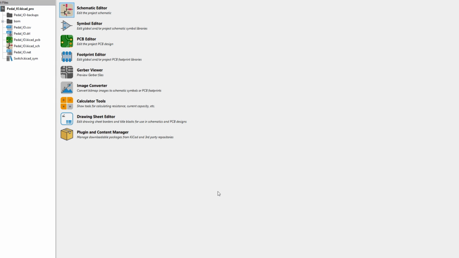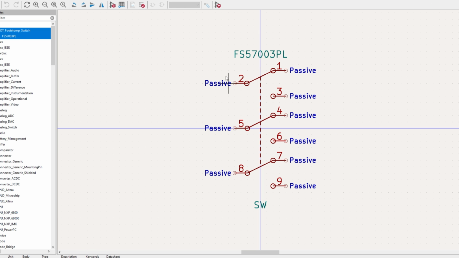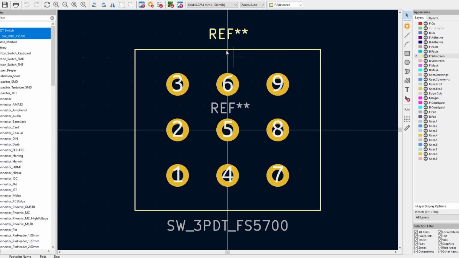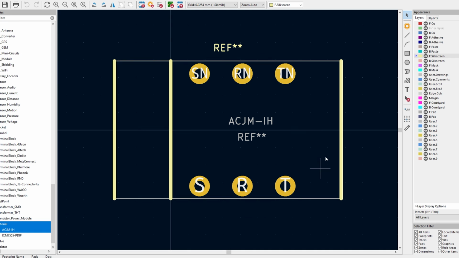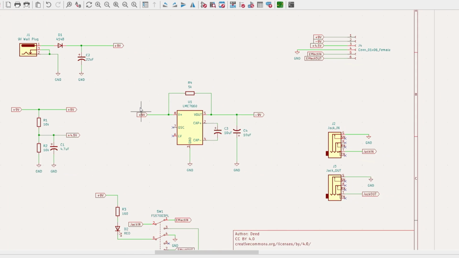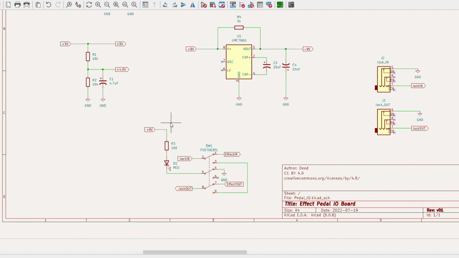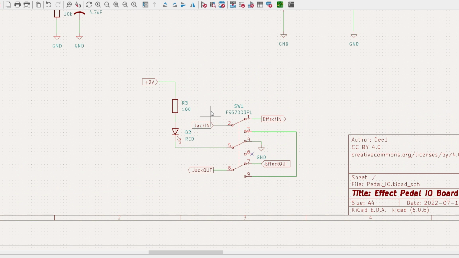I used KiCAD to formally draw electrical schematics based on my drawings and prototypes. Before that, I drew symbols and footprints for a 3PDT switch and an audio jack. At first, I had trouble understanding how the connections of the 3PDT work. However, after drawing the schematics, it was clear to me.